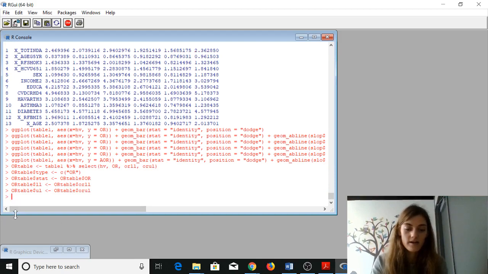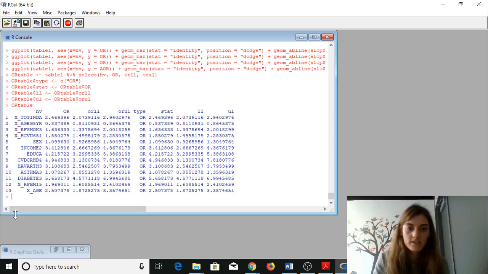Now let's take a look at OR table. And we have some duplicate columns, but you can see now we have our type column. So these are all odds ratios. The lower limit and the upper limit columns are duplicates of these columns. So that looks good. And our statistic is this odds ratio column. These values went into this.